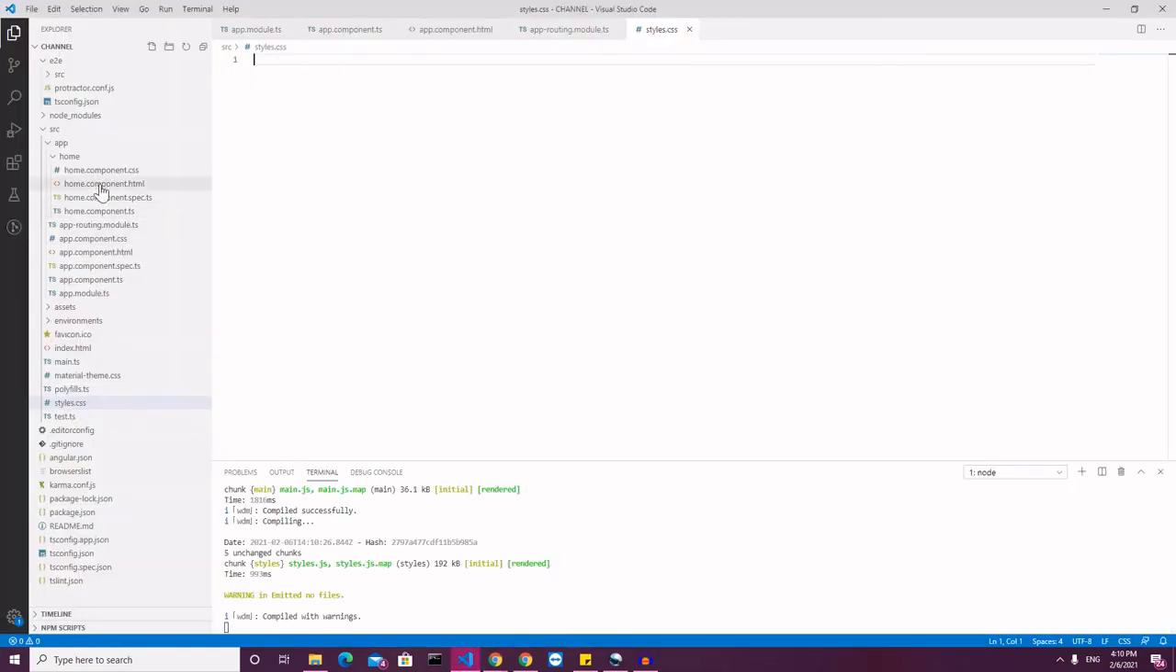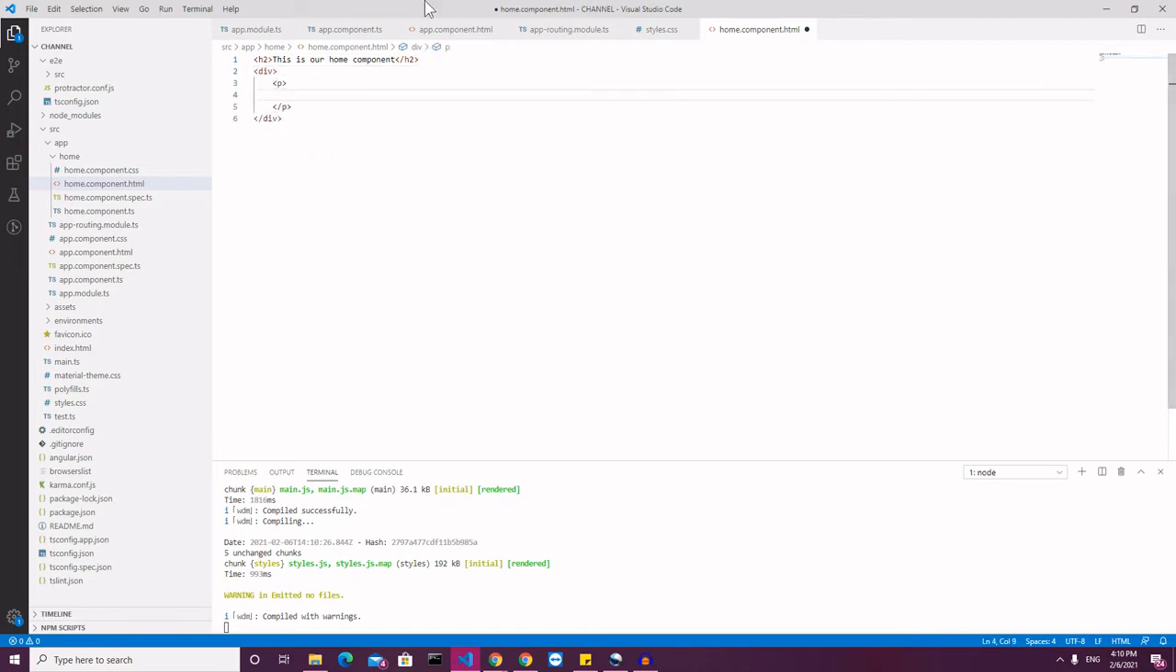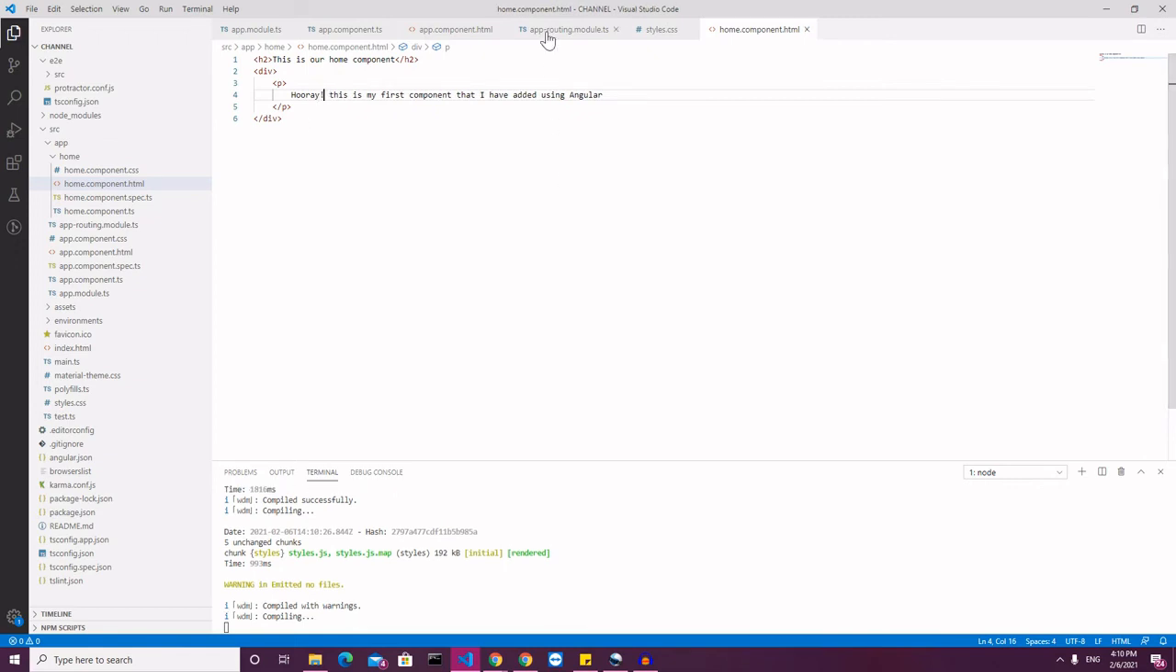Now that it's available for us to see, we're just going to add some fake data that we would like to have. So let's just say this is our home component, and we're just going to add another thing. Hooray, this is my first component that I have added using Angular. As you can see here, you could add whatever layout you would like to have on this page. So it's now available.